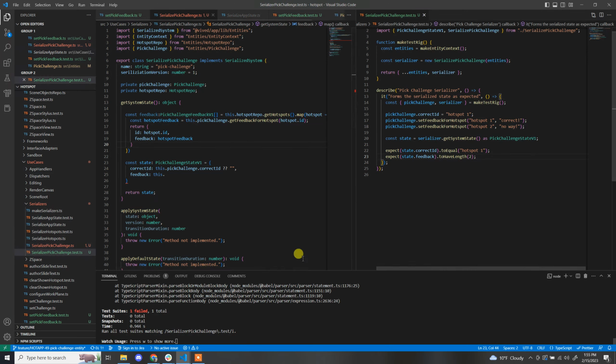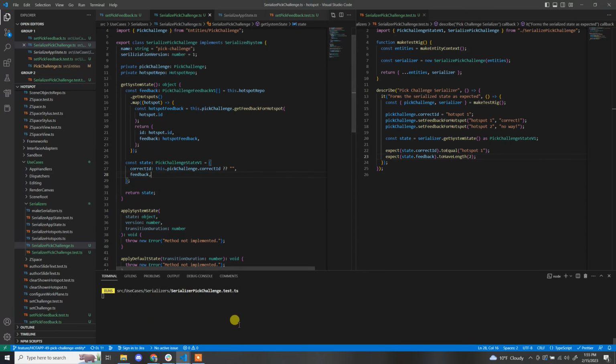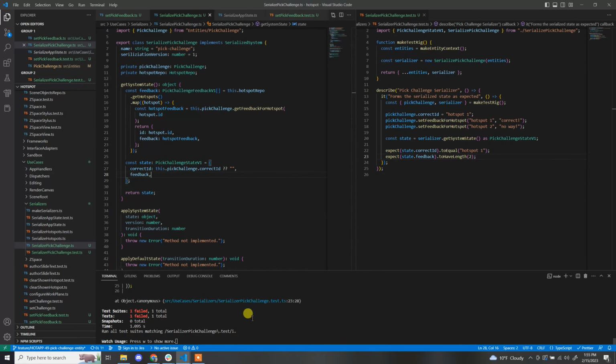So what we're trying to do, and then now this feedback is what we're going to return in our state. All right, so that was a bit junky, but we'll get it working, and then we'll refactor. Surprised that didn't work. Oh, okay. So notice we're iterating through a hotspot repo. We set feedback for hotspots, but we didn't actually set up hotspots. So we're not ever going to get these.